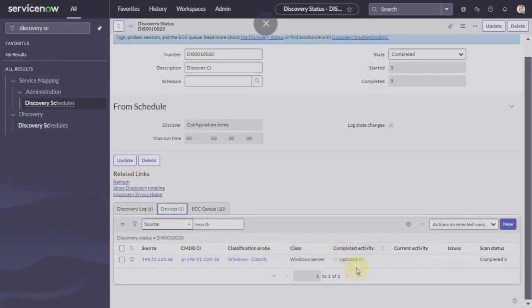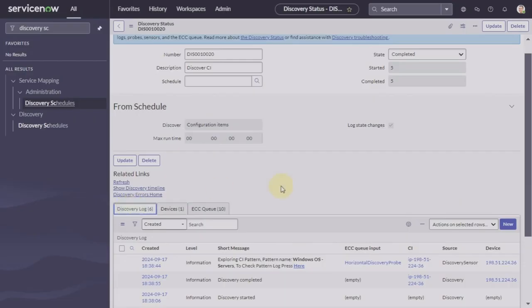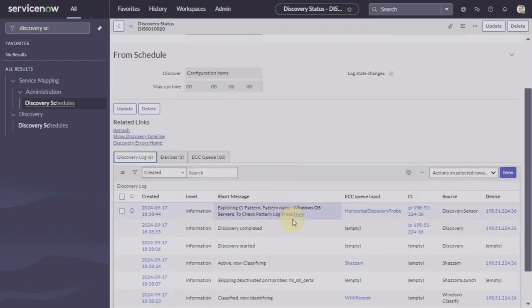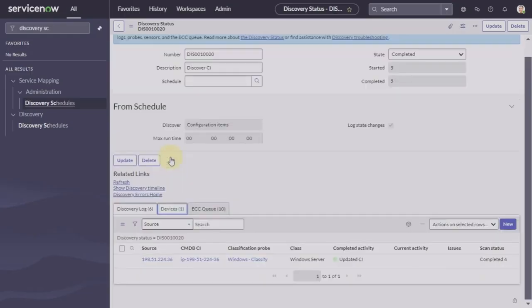So you can see this particular CI has been updated. In the discovery log, just look at this horizontal discovery probe that has been sent during the exploration phase. This is the pattern probe which is sent during the identification and exploration phase. We will talk about it more when we dig into the particular CMDB CI.